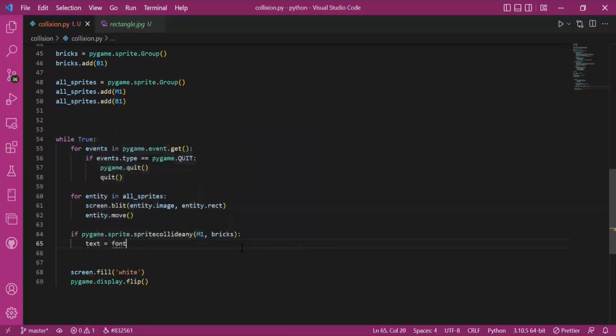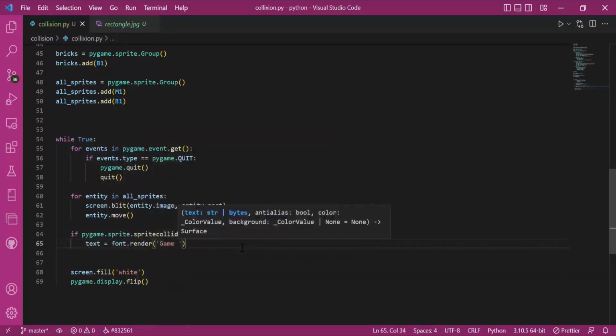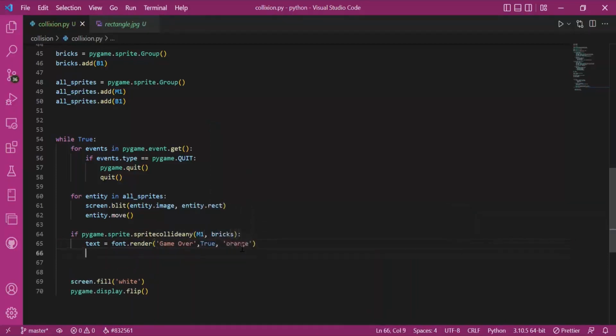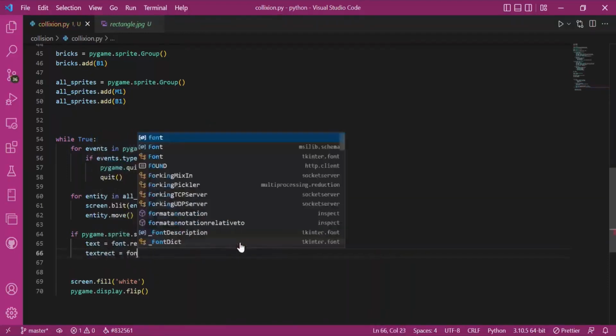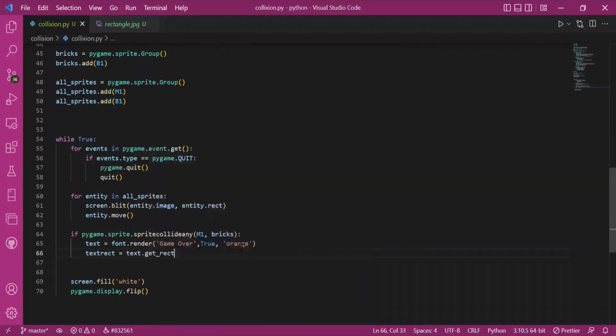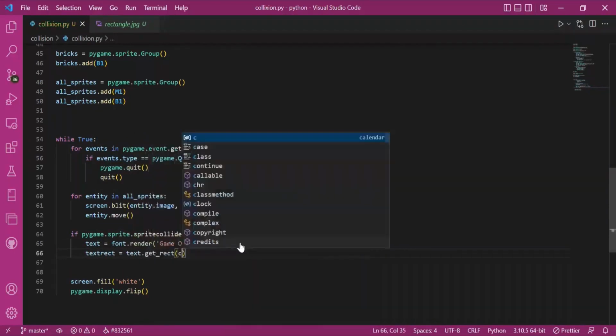If this returns true, then I'll render the font that I declared above. I'll write text equals font.render. What is my message? It is Game Over. I want anti-alias to be true, and the color, let it be orange. Then I'll get this on the rectangle. So text_rect equals text.get_rect(center=(500//2, 500//2)).